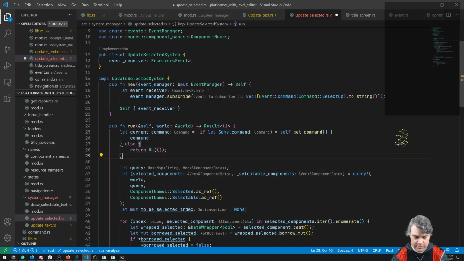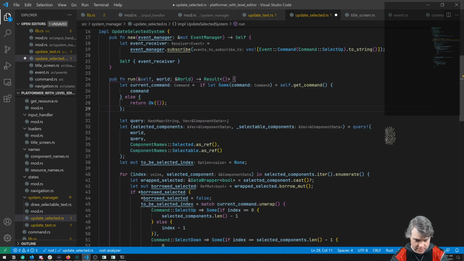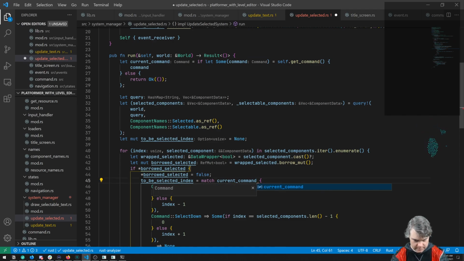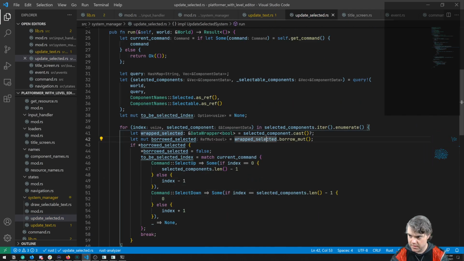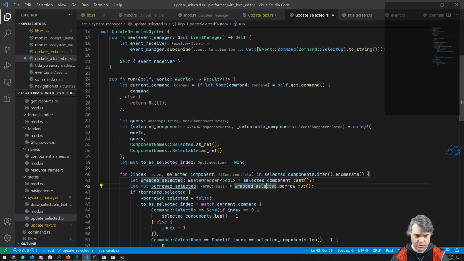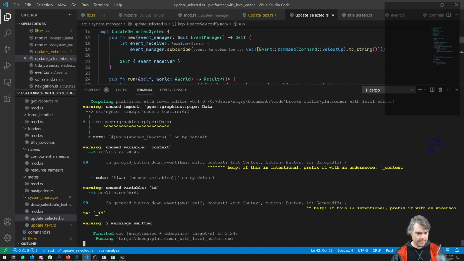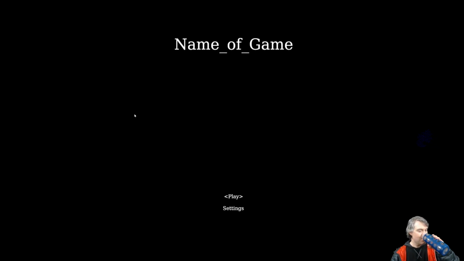Now, current command isn't an Option anymore, meaning that it's going to be a lot easier for us to deal with this. It's just the command. So I don't have to do this entire if let Some anymore, or I don't have to do this unwrap here. Okay, so that's nice. And if we run this again, that's still working as expected. Okay, nice.